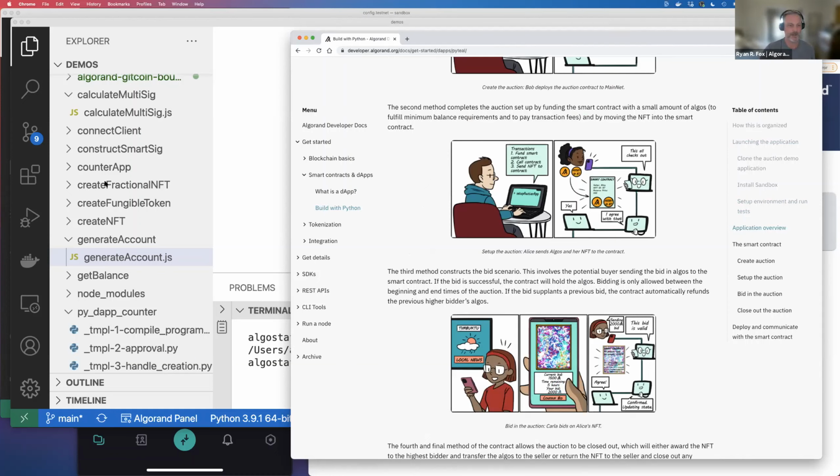Make sure that you're checking out the Algorand developer portal, and that's developer.algorand.org. All right, we are going back to the presentation here.